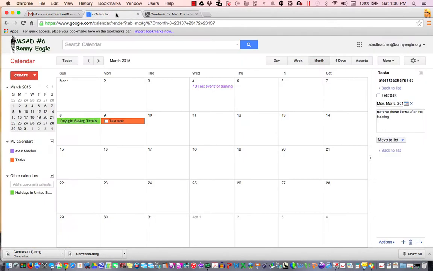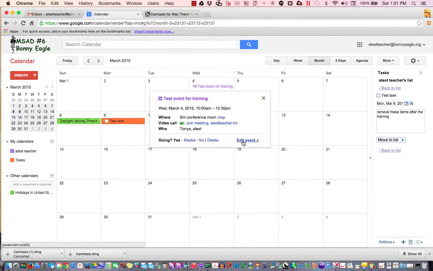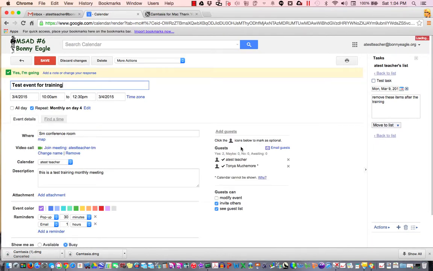So if we go back to our calendar, now on the event, we invited somebody to attend this event. Anytime you want to see who has responded, you can click on the event, go to Edit Event, and under Add Guests, you're going to see the people that you invited, and you'll notice it says yes, 2, maybe 0, no, 0, awaiting 0.